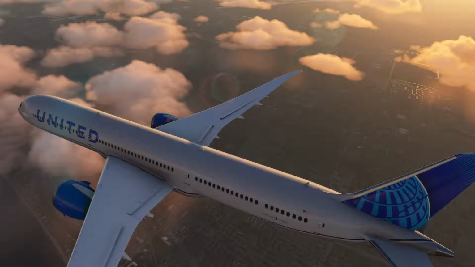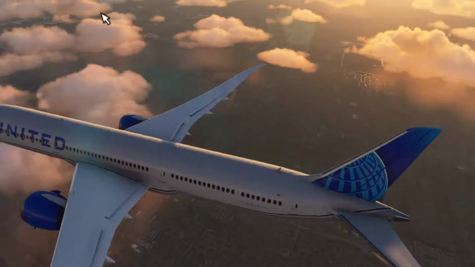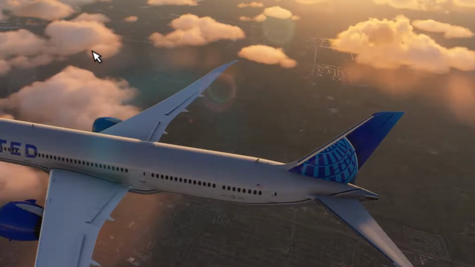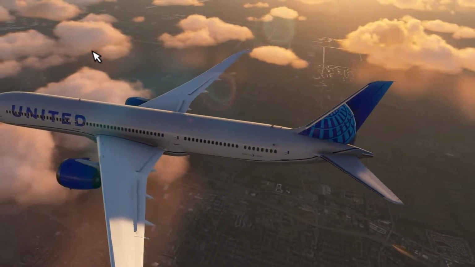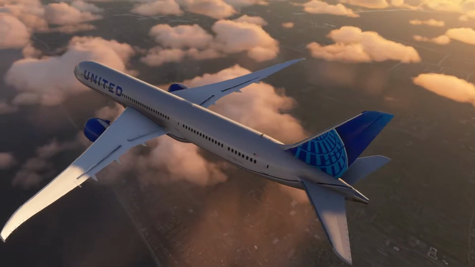American 82, maintain 5,000. The pause there is just the sim loading in the new textures for the time of day. Contact Jacksonville Center 135.902.